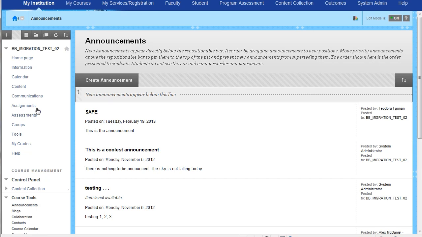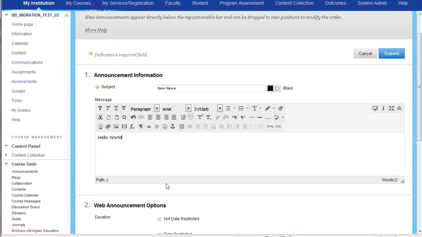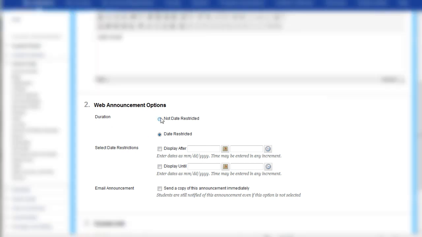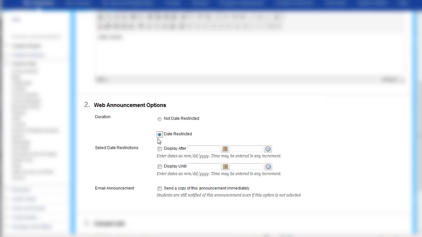If we create a new announcement inside of this system, let's go ahead and create an announcement here. You click on the Create Announcement button, and here it's got a subject. We'll say New News and Hello World. So here we have a subject and a message inside of that subject. What we can do is either say it's not date restricted, it should really just always be there, or we can add a date restriction.